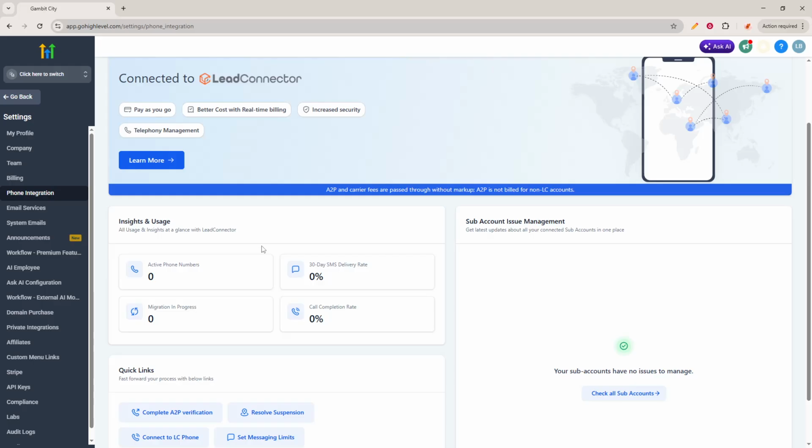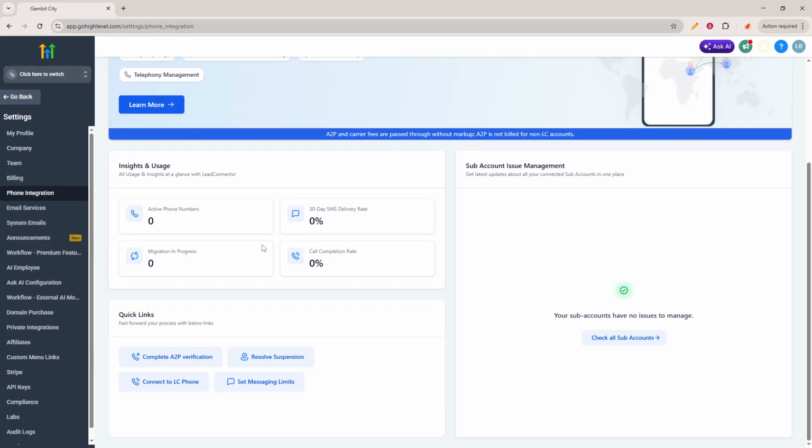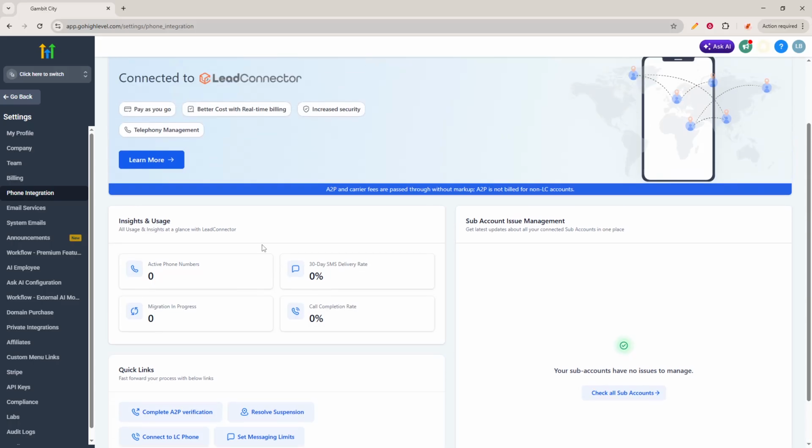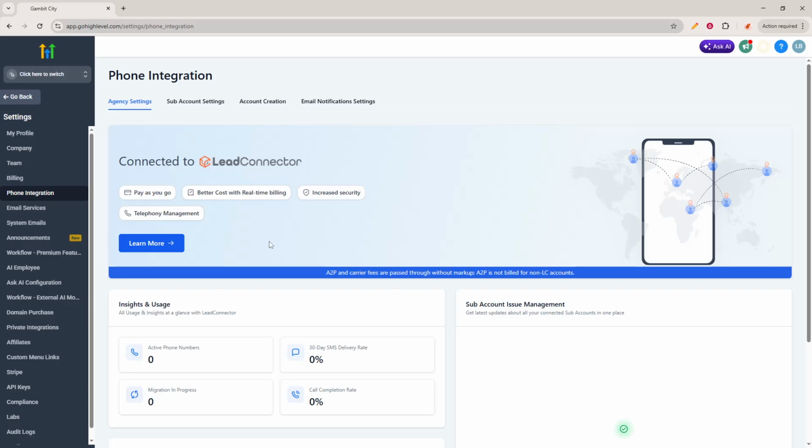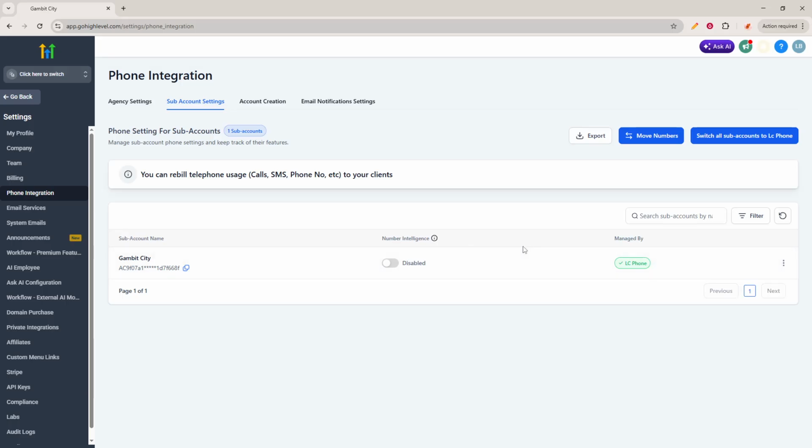This registration is important because it helps carriers trust your messages and improves deliverability. Provide accurate business information and follow the prompts. If approval takes a bit of time, that's normal.